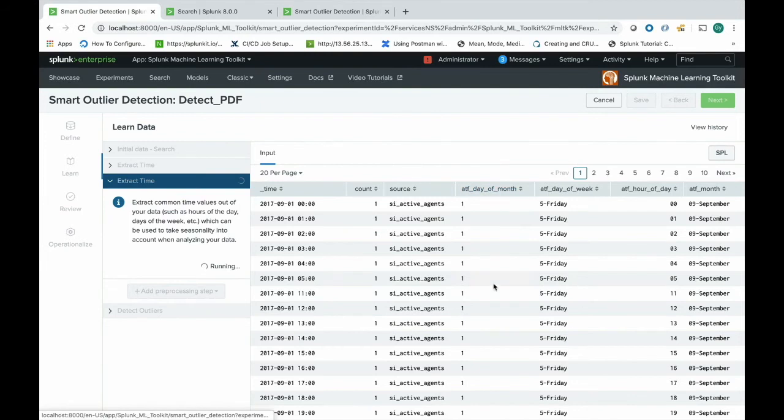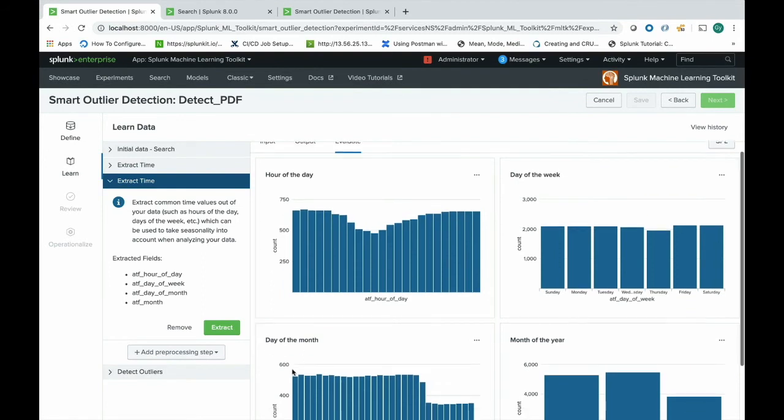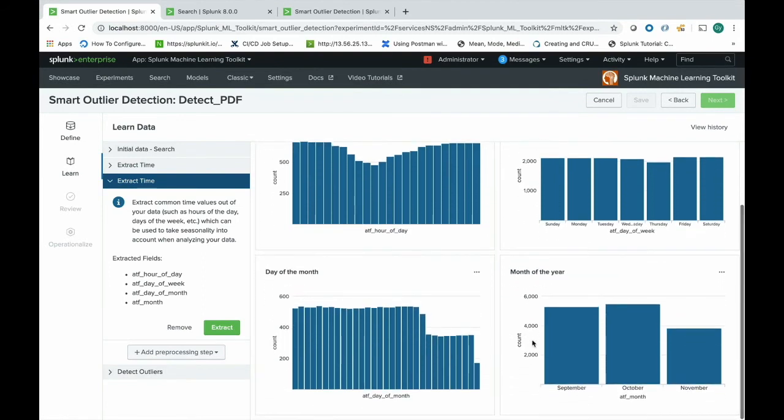You can already see this data over here because I have already run this experiment once, but now it will show you the different data which you can extract, like by day of the week and the hour and other stuff. As you can see from here, you get the hour of the day, day of the week, day of the month, and month of the year. Once done, you have already applied the extraction.